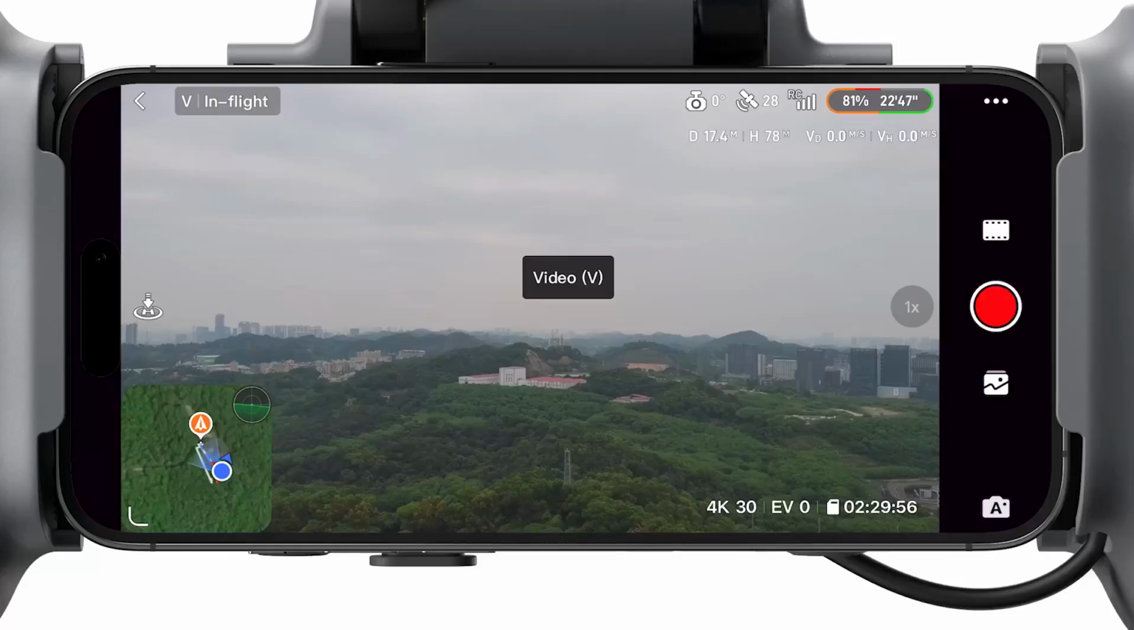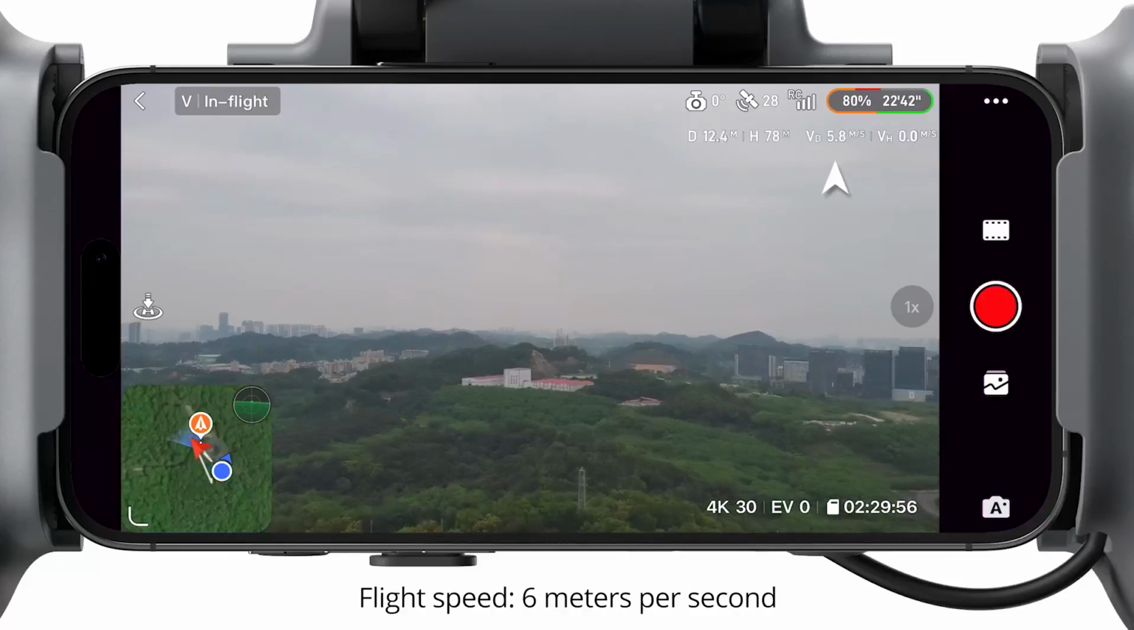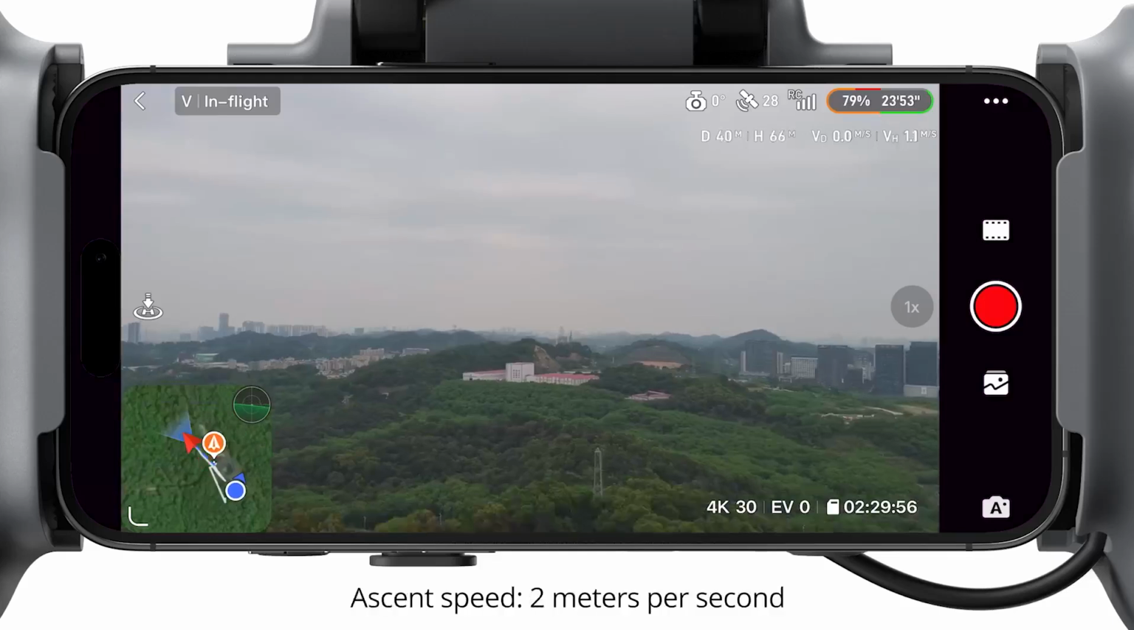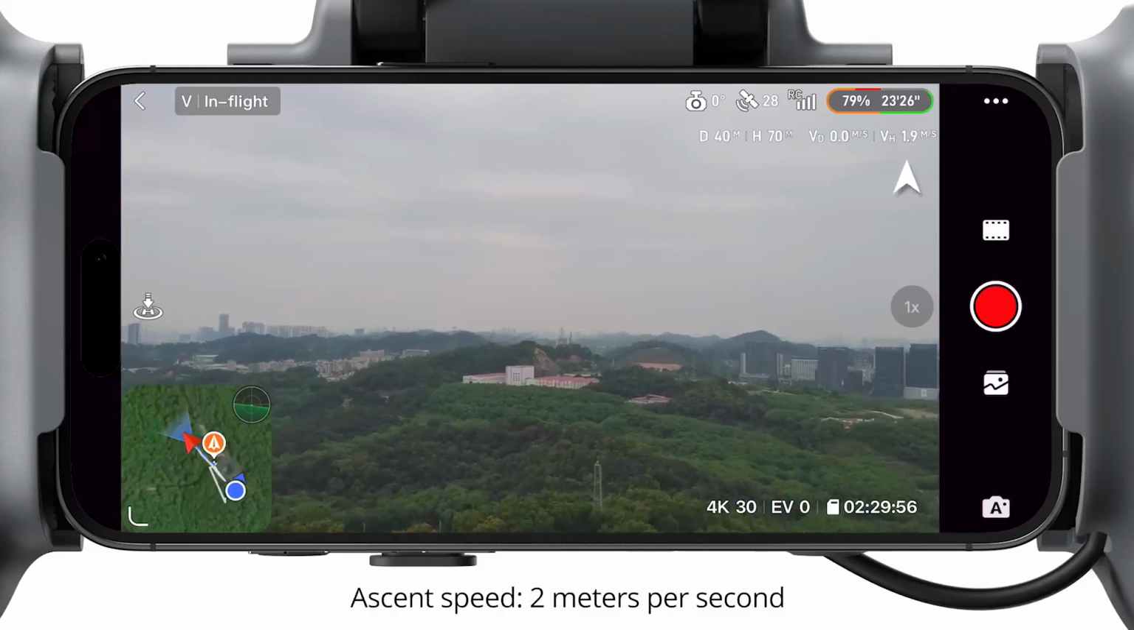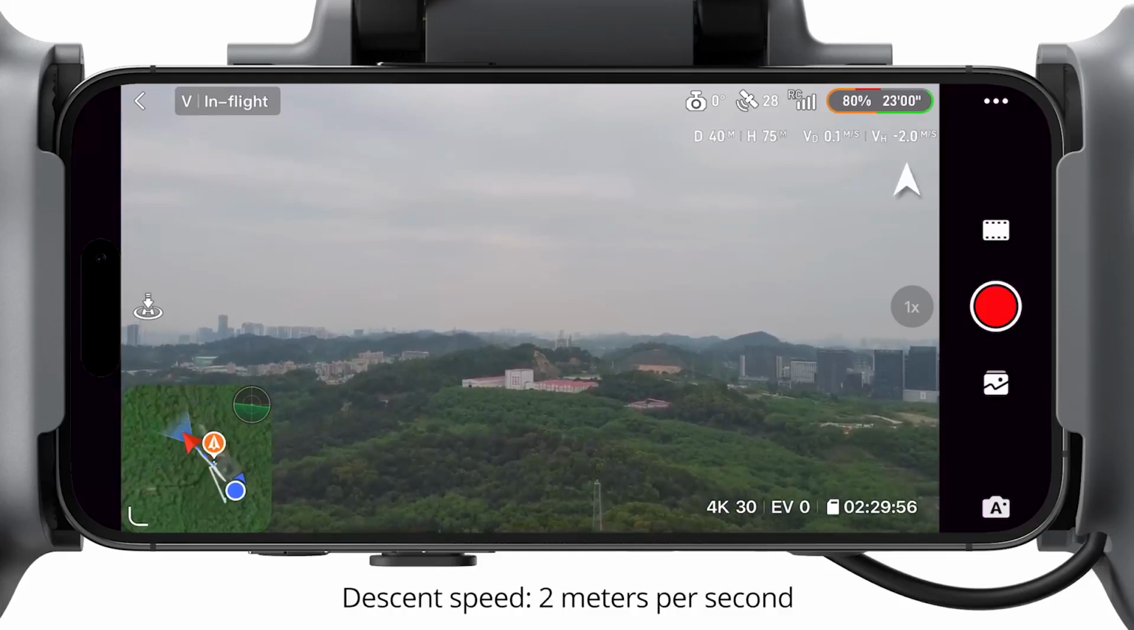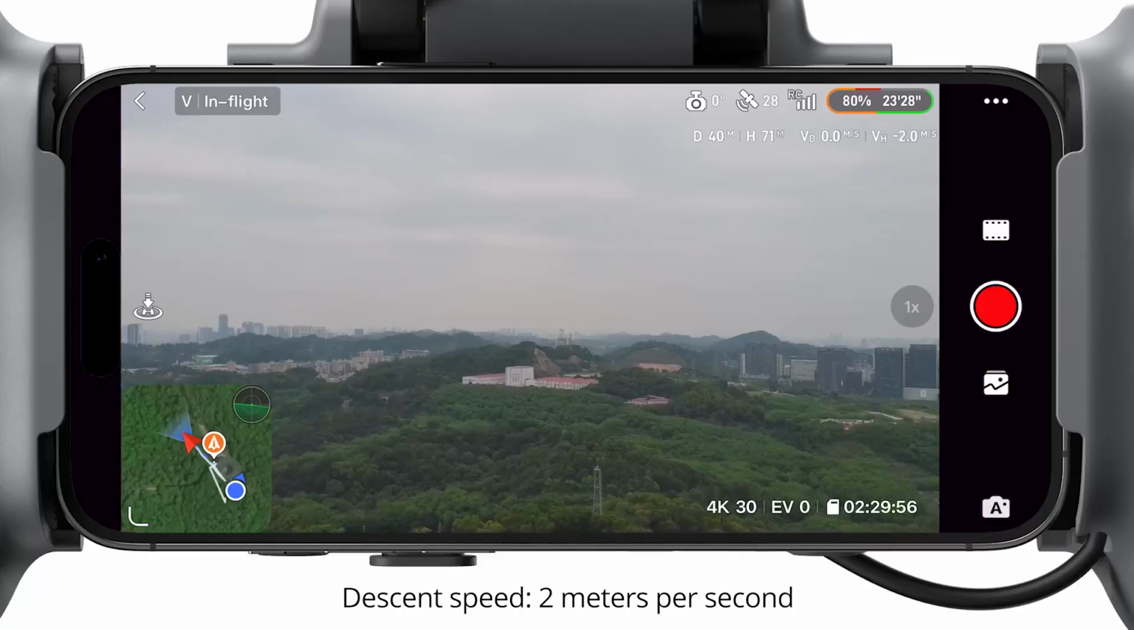Video mode. Flight speed 6 meters per second. Ascent speed 2 meters per second. Descent speed 2 meters per second.